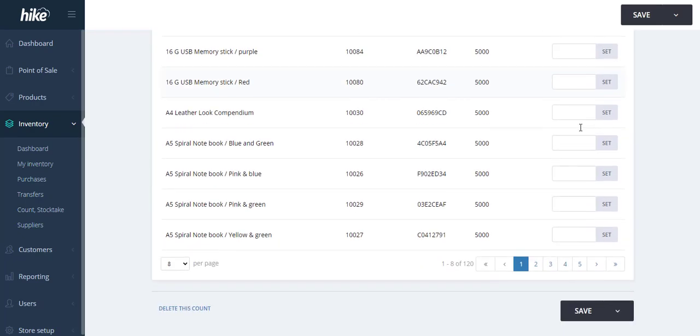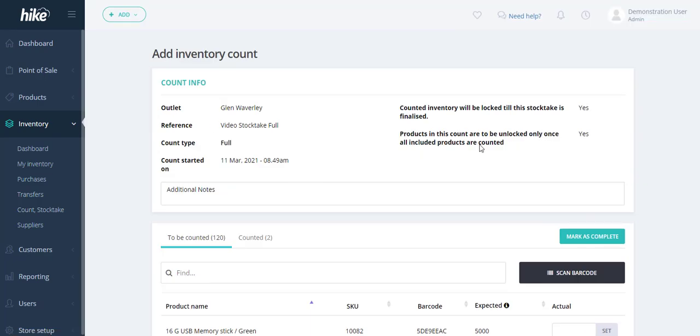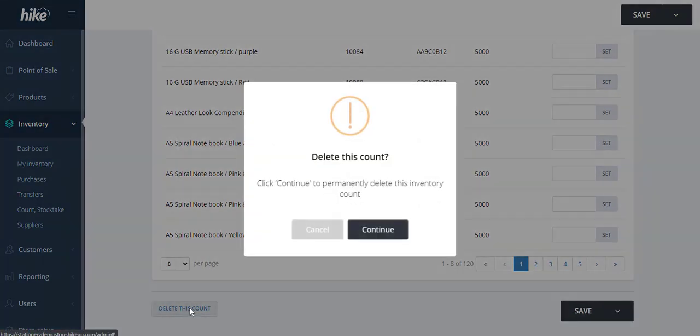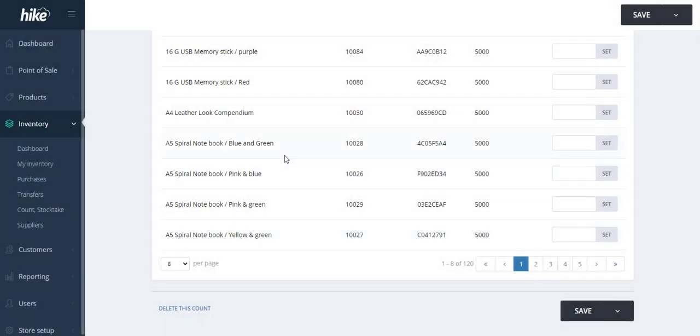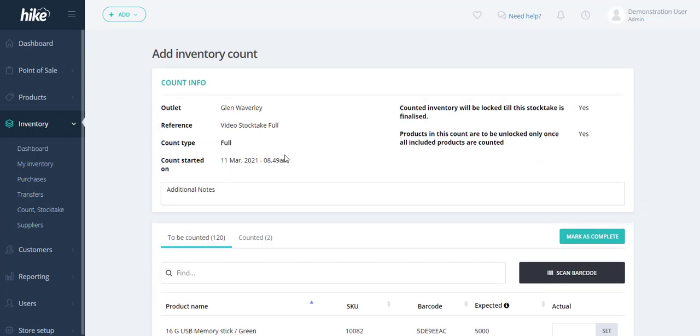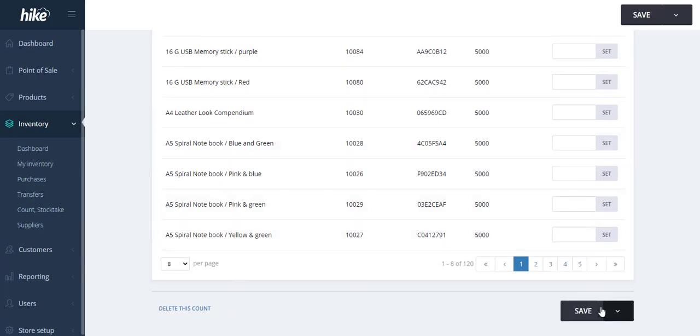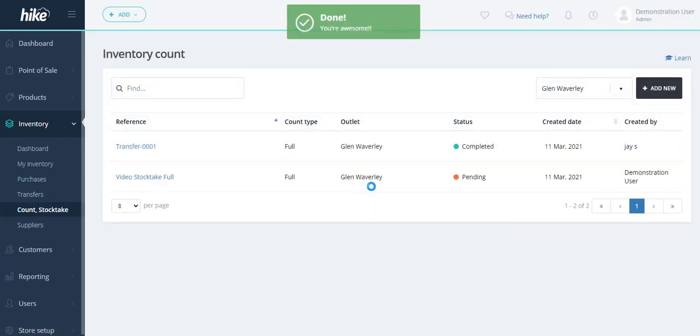Now the final two options available are, first, to delete this count. In case you've made a mistake and you want to remove this count completely, you're able to select this option. Please note that deleting this count does permanently remove it from your Hike stores, so in case you're not sure if there have been partially counted items already, it's best to leave it as is. Also note that the delete count option is only available while the count is still pending.